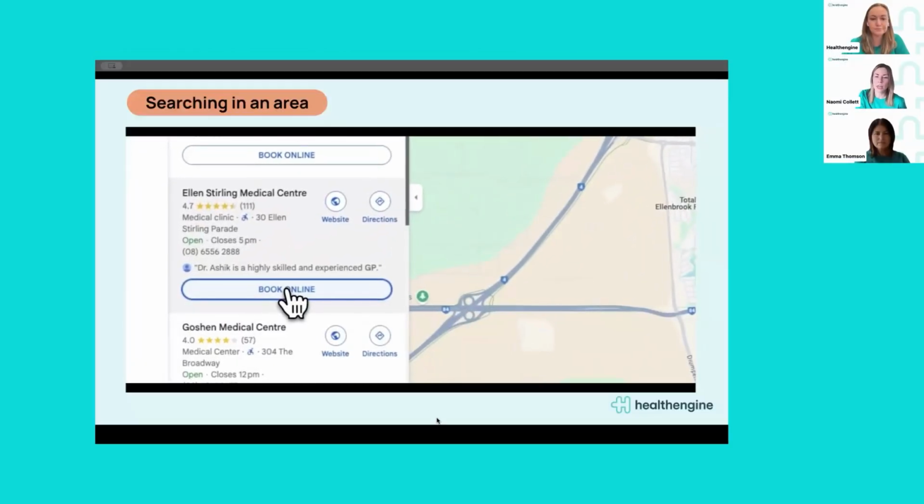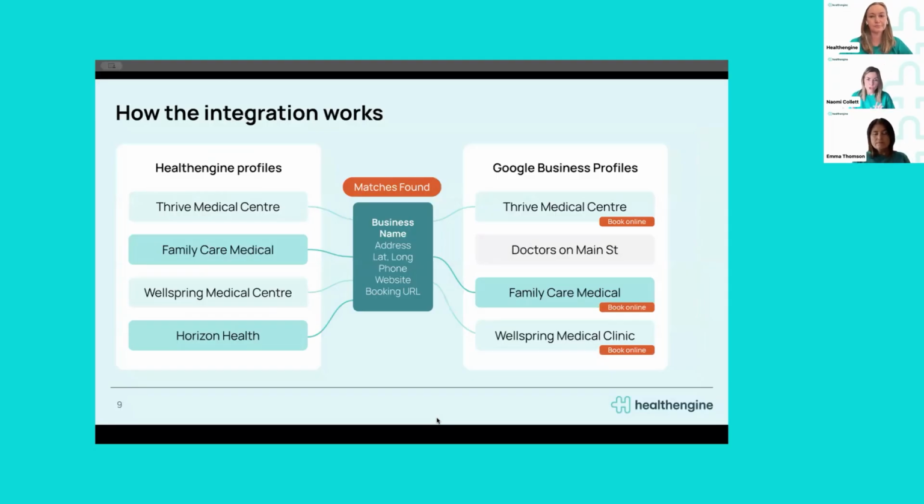And I just want to take you really quickly through how the integration actually works from a technical point of view. Effectively, we have profiles on Healthengine, and those profiles will have your business name, your address, the latitude and longitude, phone number, website, booking URL, all of those. And those attributes will also exist on Google Business profiles. The way this works is that we will send a package of all of our practices that can take bookings on Healthengine through to Google. Google matches it on their side. And then if they find a match, they put a book online button on the Google Business profile. So this is not something you can actually manage yourself through the Google profile.